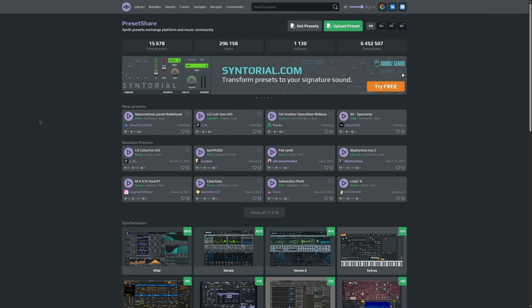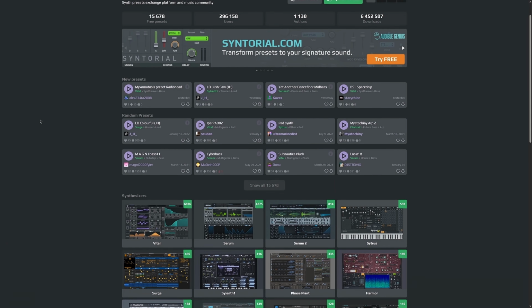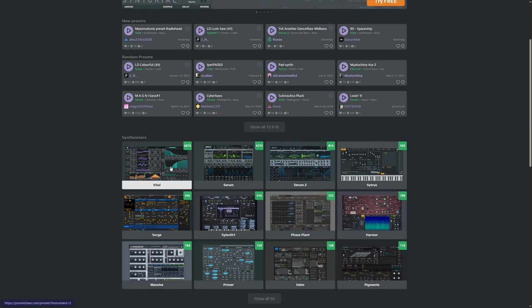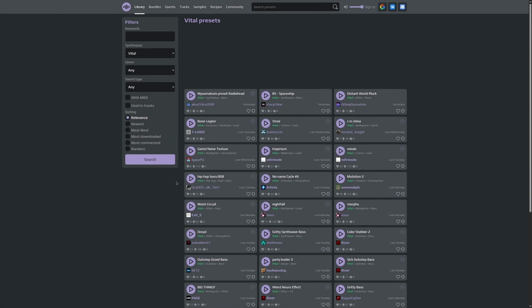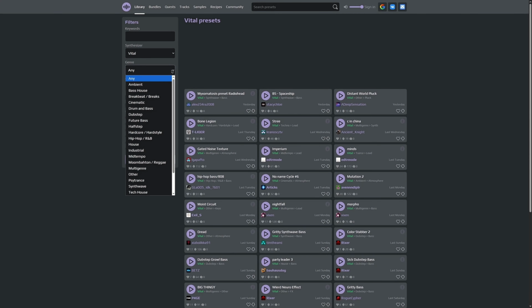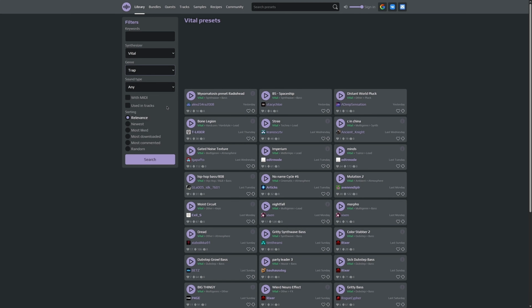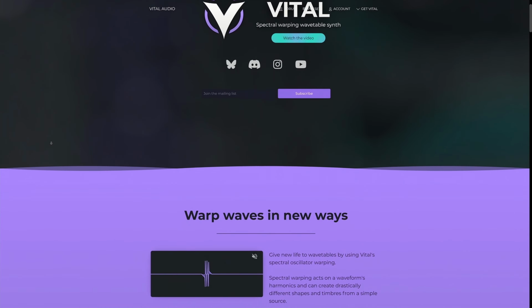But you can get a lot of cool Vital presets for free on this website, which is called Preset Share. You can filter it by only showing presets for Vital and even search for keywords or limit your search to specific genres or instruments. From there, you simply download the presets and drag and drop them into Vital's preset folder. And it's probably my most used VST of all time.